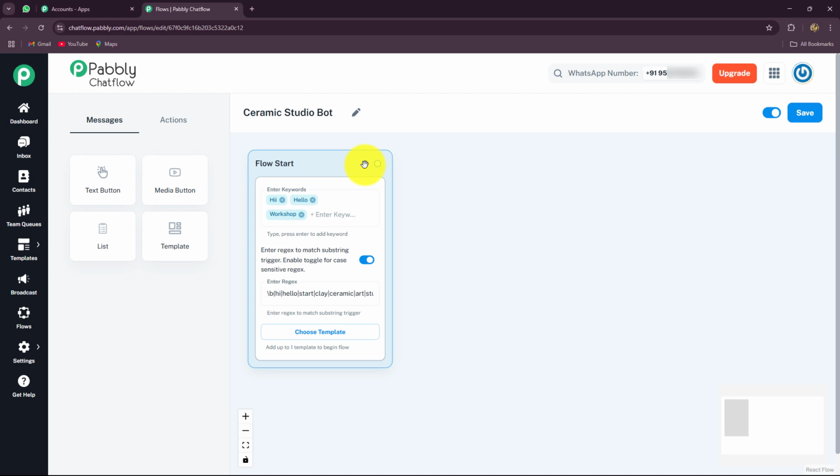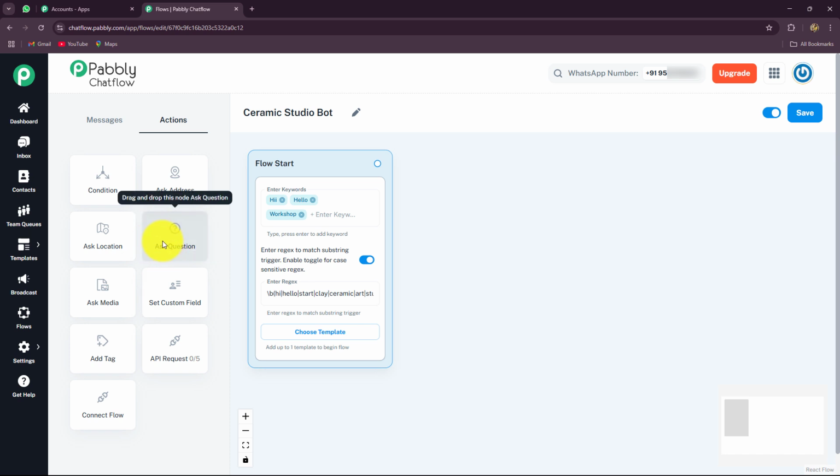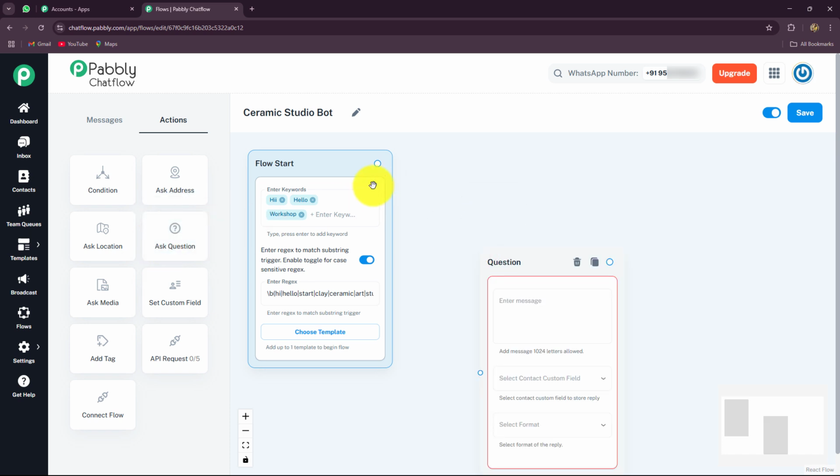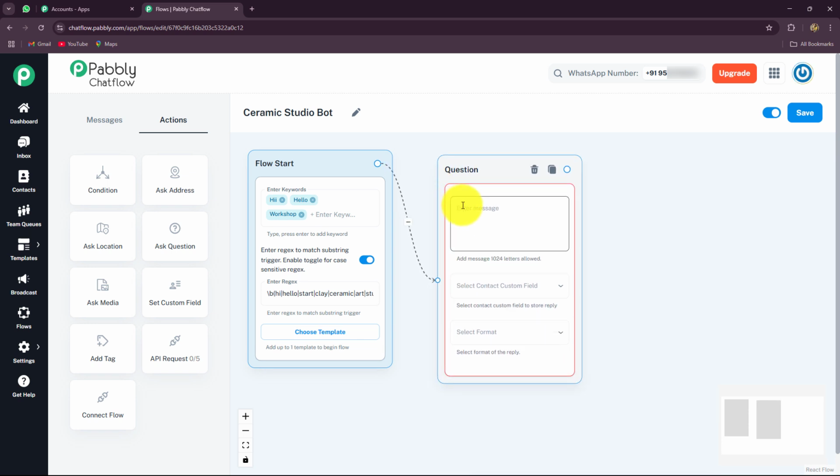Okay, so here for that I'm going to connect my flow start with a question. For that I will go towards actions and I will drag the ask question over here like this. Then I'm going to connect my flow start with this question. And what question do I want to ask? I want to ask the person about their name.